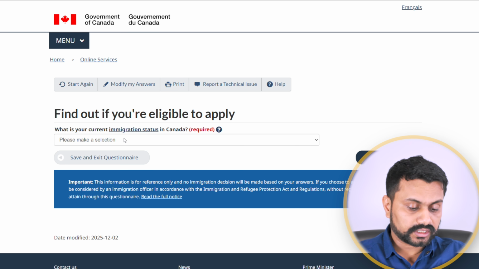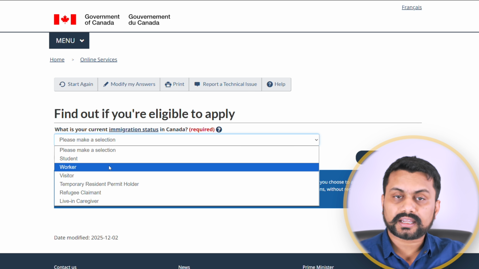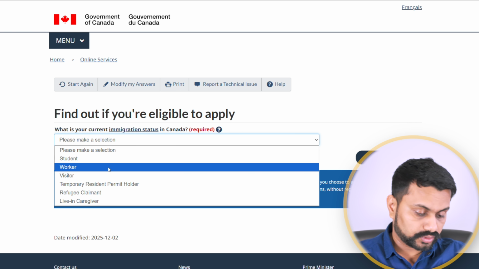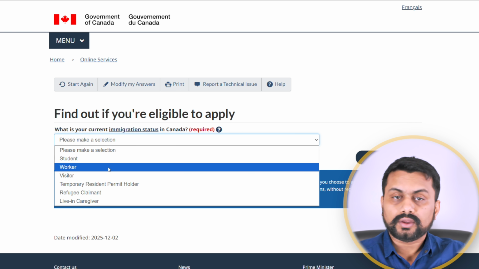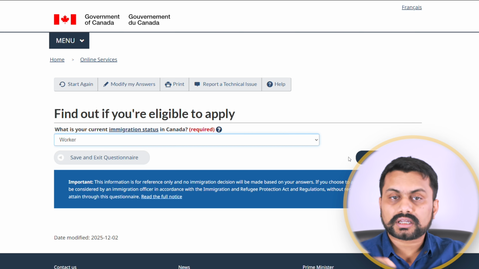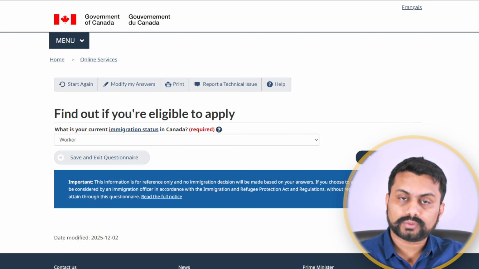Now it is asking what is your current immigration status in Canada. There are certain options like student, worker, visitor. In our case, we are applying for a work permit extension. Currently we are on a work permit, so I have selected worker.